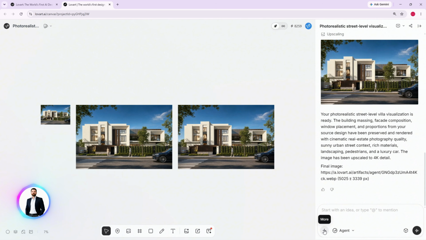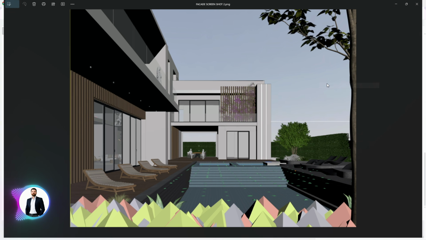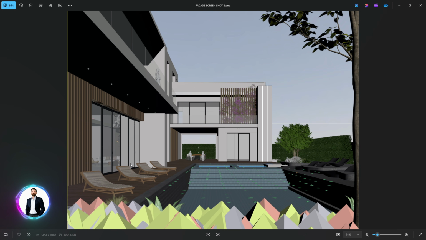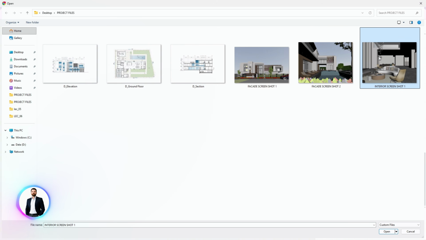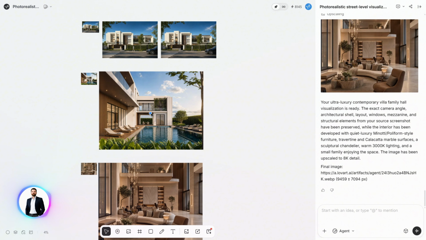We will follow the same procedure as before. Hit this plus button, go to upload file, and let's have a look at our second exterior camera view. It consists of an outdoor entertainment area and a swimming pool. Let's close it and also have a look at our interior screenshot. As you see, our interior is not developed quite well. The modeling is not quite there, and even the furniture and layout is messy, and we haven't even designed the walls yet. But we will leave it to Lovart as a challenge and see if it can solve it for us. And here we have our other two renders as well.